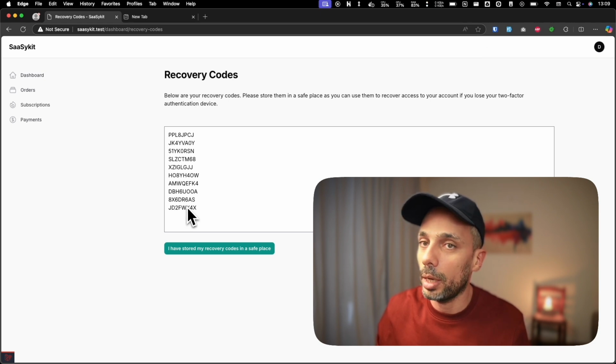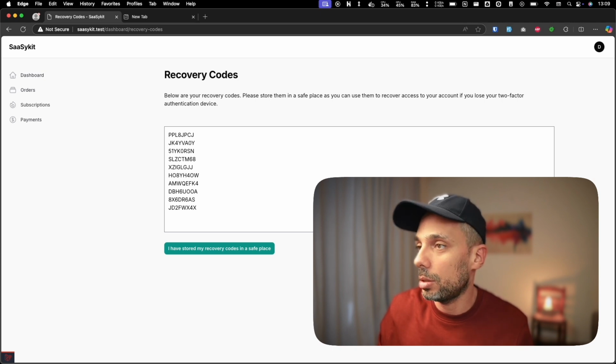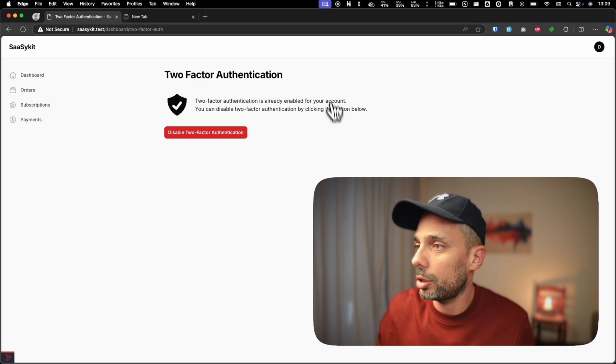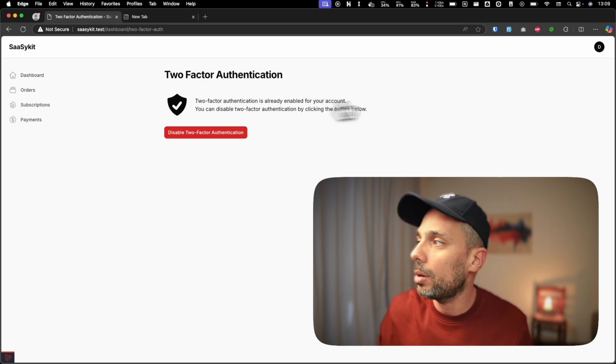Two-factor authentication has been enabled, but there is also a list of recovery codes that are displayed to the user so that they can copy them and use them in case they lose access to their authentication app. Once they copy that, everything is in place now.